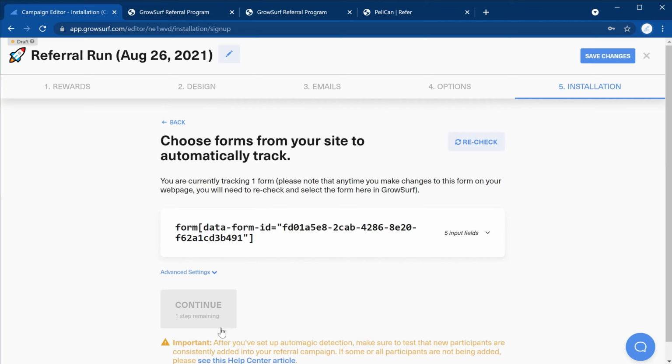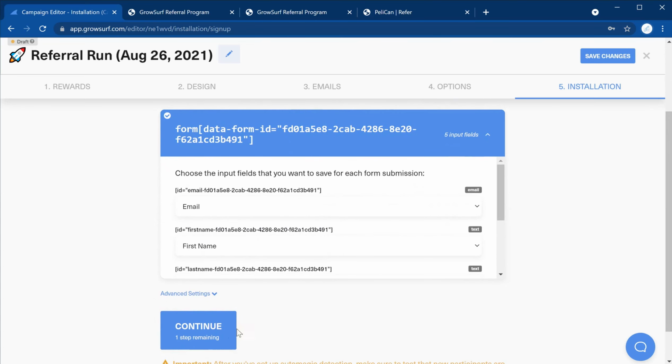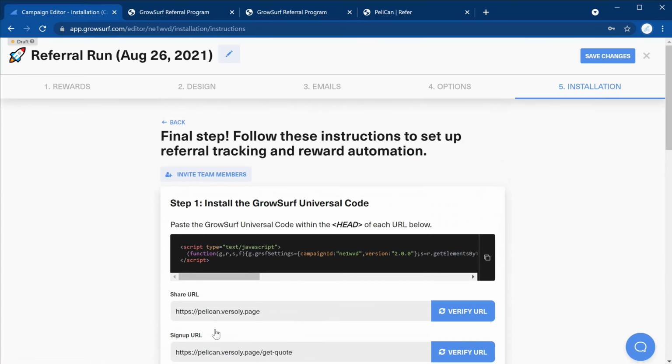You're almost there, only a wee bit left to go. Because GrowSurf works silently in the background by attaching onto your current lead capture flow, in this next step of the installation process, we'll need to choose the forms from your site to automatically track. Once a form is found, you'll just need to click it, like so. Then, you can click on the blue continue button at the bottom left again.